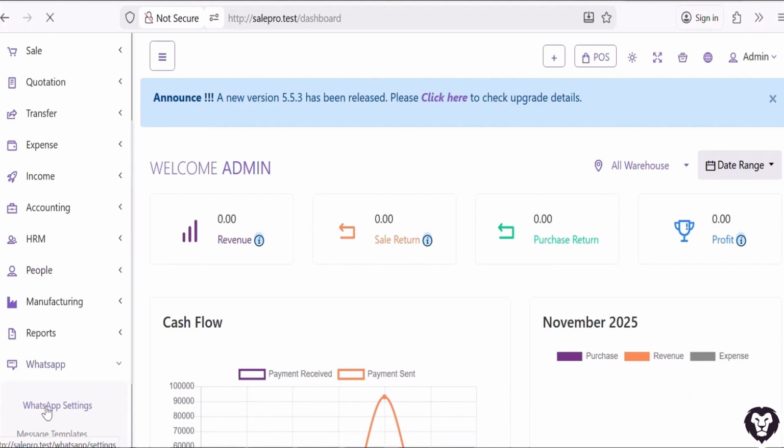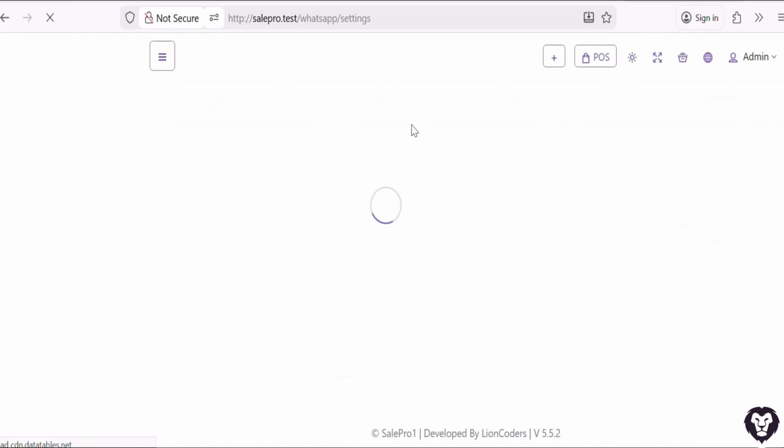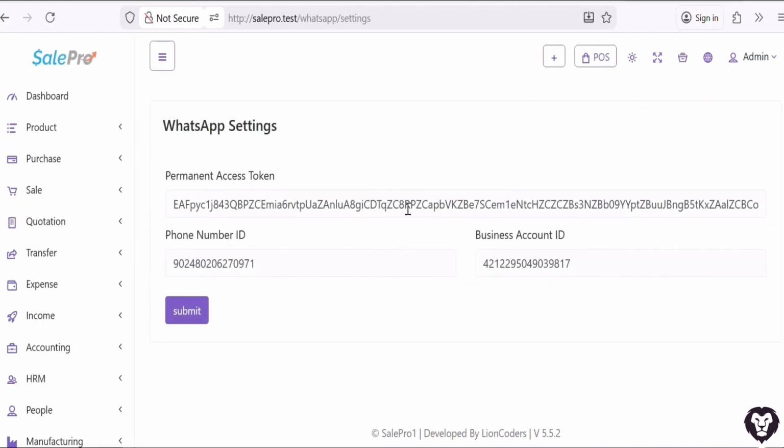Inputting credentials into SalePro. Go to the SalePro Application Dashboard. Navigates to the WhatsApp Settings page from the left-hand menu. This page shows fields for Permanent Access Token, Phone Number ID, and Business Account ID. Set all information here.